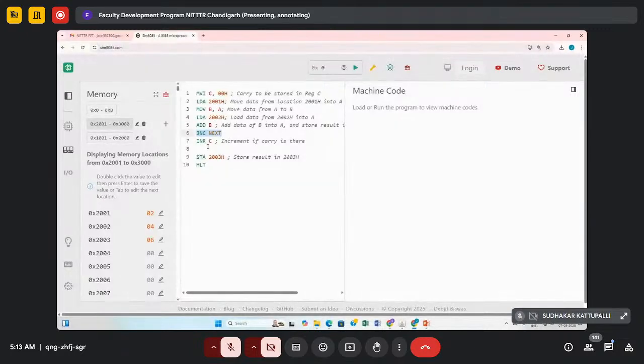So if there is no carry, this instruction asks the program to just move to the location where this label is written. Suppose I'm writing next over here. If there is no carry, jump on no carry will jump to this location. It will skip this line and move to this location. And if there is a carry, then it will not jump. It will execute the next instruction, then move over to this location.